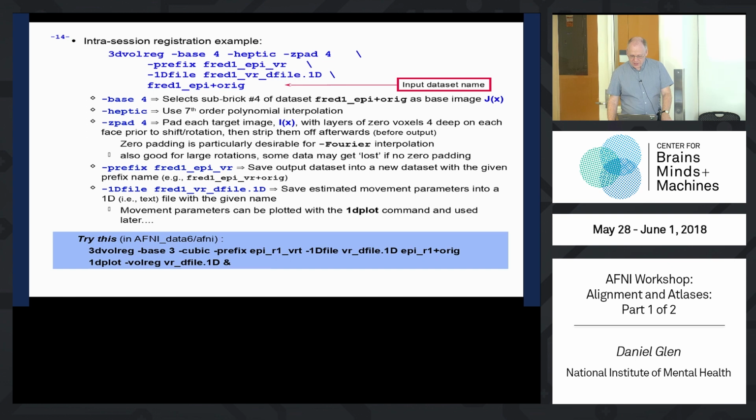Okay, and then here we're saving our motion parameters as a 1D file. And we're going to use that in our regression as a regressor of no interest. And this is our input data set. So this is a pretty typical format for an AFNI command in general. So lots and lots of options. There are a lot more options that I haven't talked about. Those are available through the help, of course.